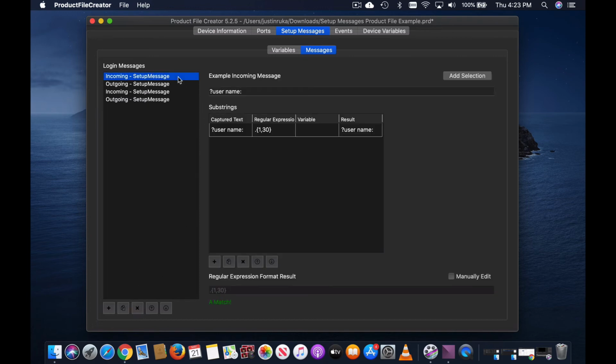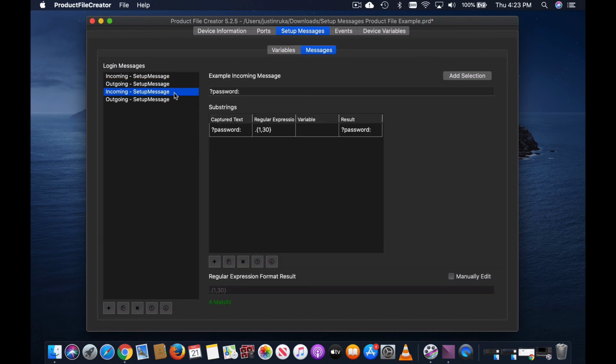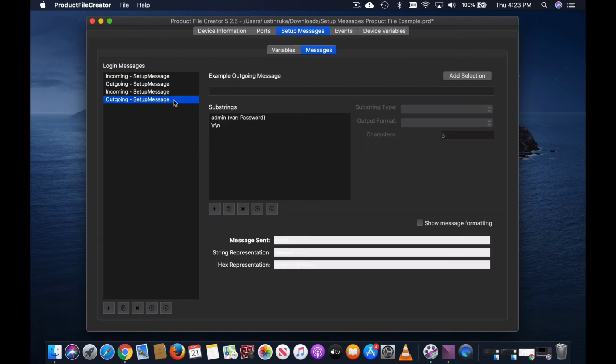First is an incoming message that asks your show controller for a username. In the second event, we provide the username. Then the device asks for a password. Then we provide the password. Again, this is just an example that we've made that mimics how other products actually work.